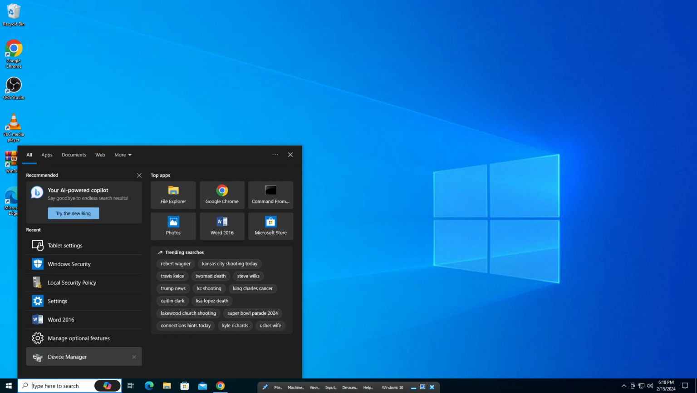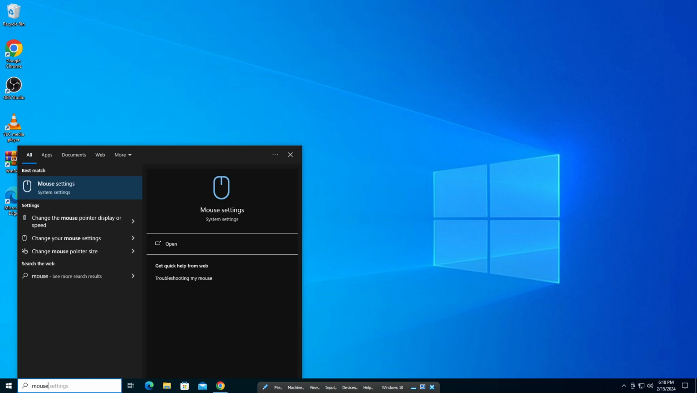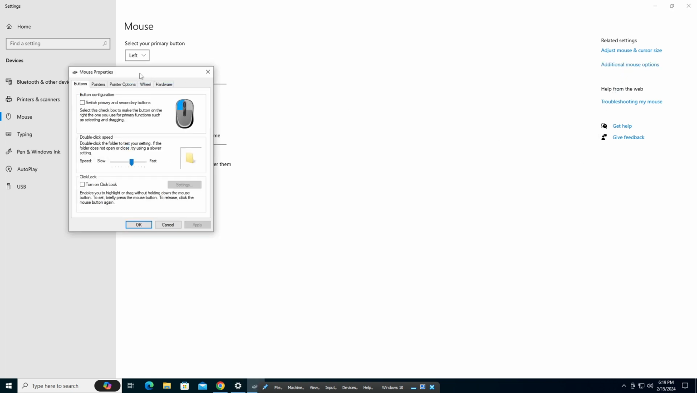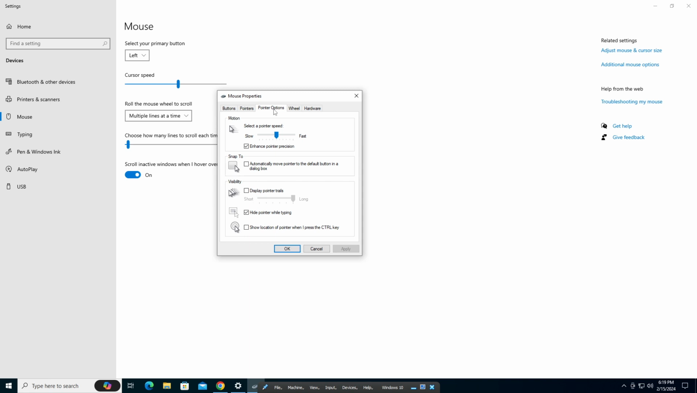So here you're going to search for mouse settings right there. Okay, so in your mouse settings you can see here it says cursor speed. So you can adjust your cursor speed right there, or you can go into adjust additional mouse settings, and then here you can go into your pointer options, and then you can increase or decrease your pointer speed.